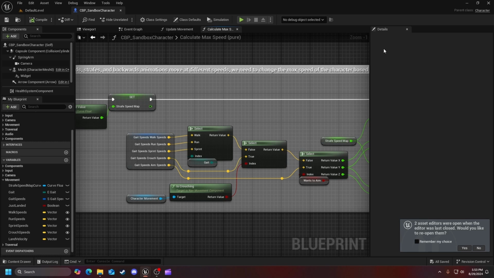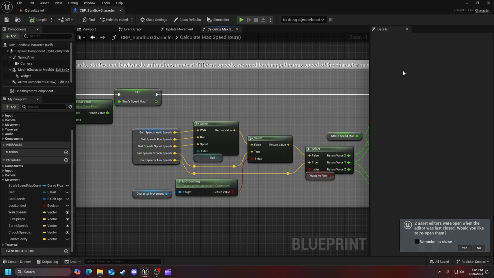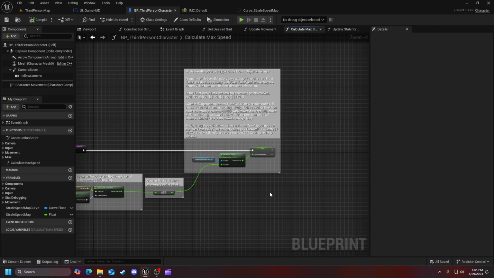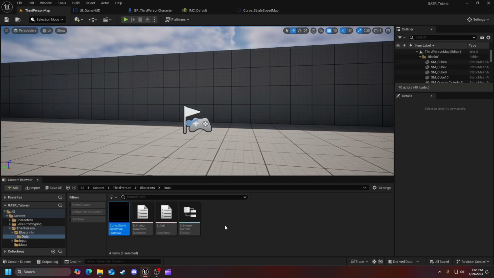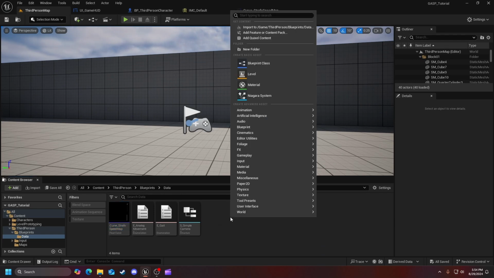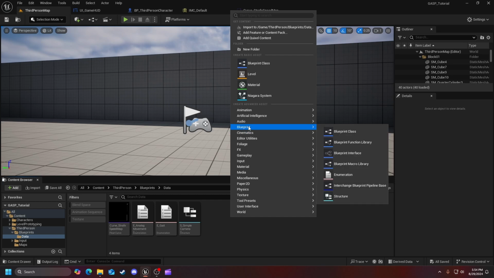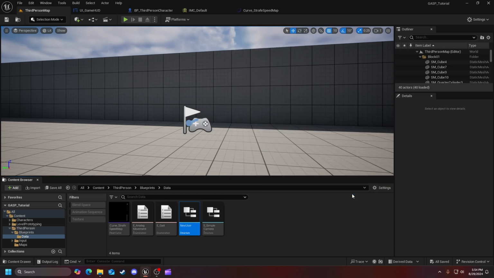So that way, if we do other speeds in the future, you could just tack onto that and then pass it through here to get what you want. So what we're going to do then is open up our third person map, come into our data folder, and create a structure. Right click, go to Blueprint and then Structure, and we're going to call it S gait speeds.